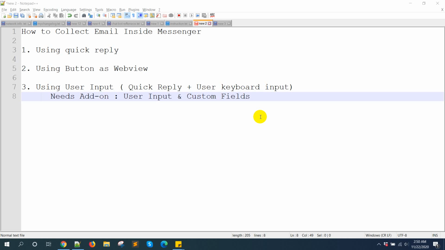In this video, I am going to show you how to collect email address inside Facebook Messenger. There are three options or three processes to collect email address. One is using quick reply, another is using button as web view. You may know about this option that is available inside main XeroChat. The third one is using user input, that is combined with quick reply plus user keyboard input.